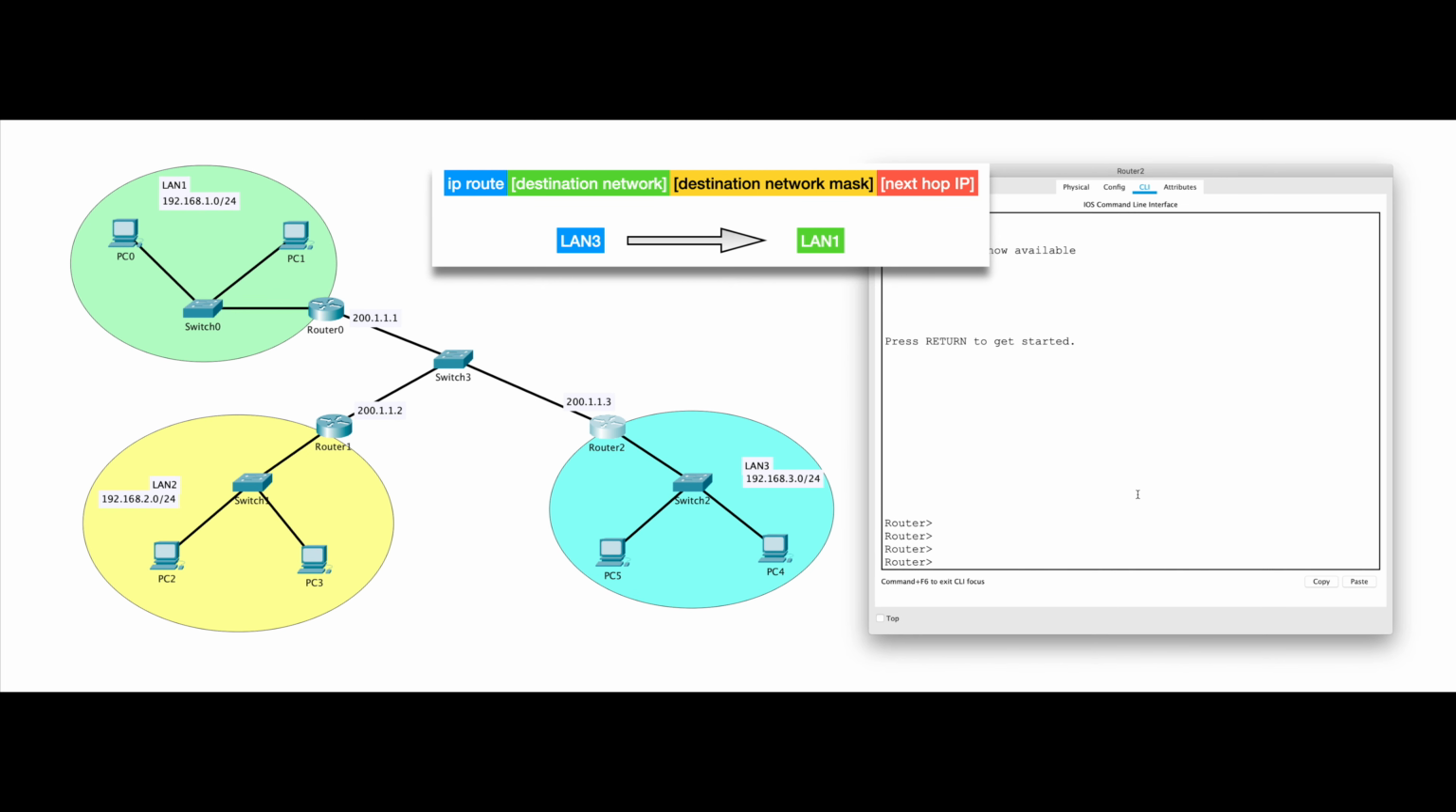Now we are going to configure the last two static routes on router 2. So let's get into the config mode first, and we will start to configure route number 1. The first route will go from LAN 3 to LAN 1. So using the command IP route, we will specify the destination network address, which in this case is the network address of LAN 1. So we have 192.168.1.0 with the mask 255.255.255.0. Now what is the next hop IP?